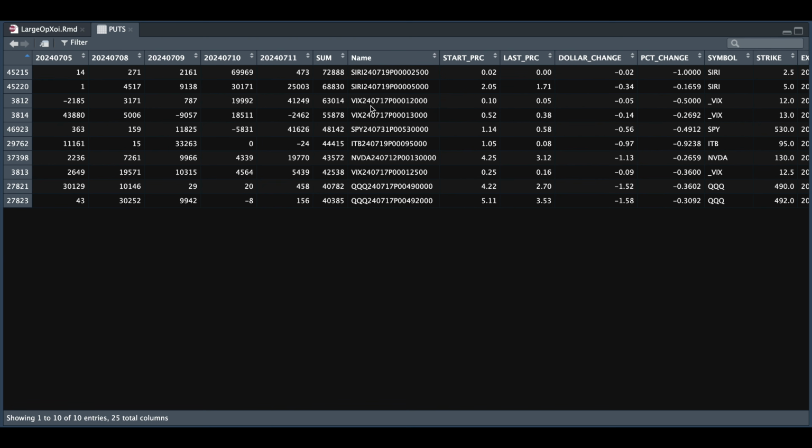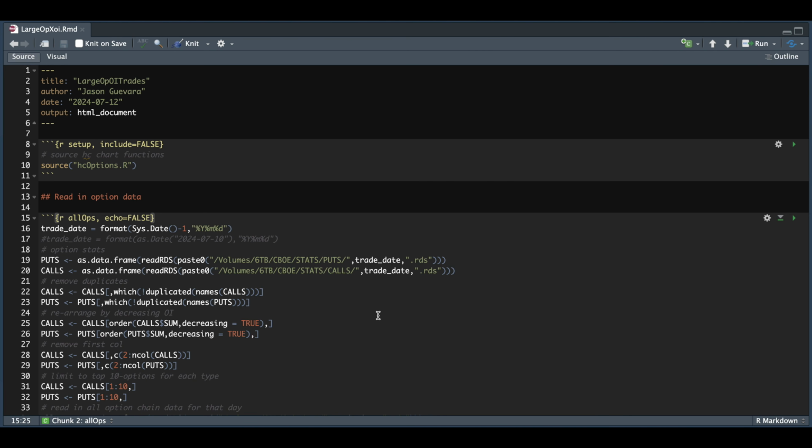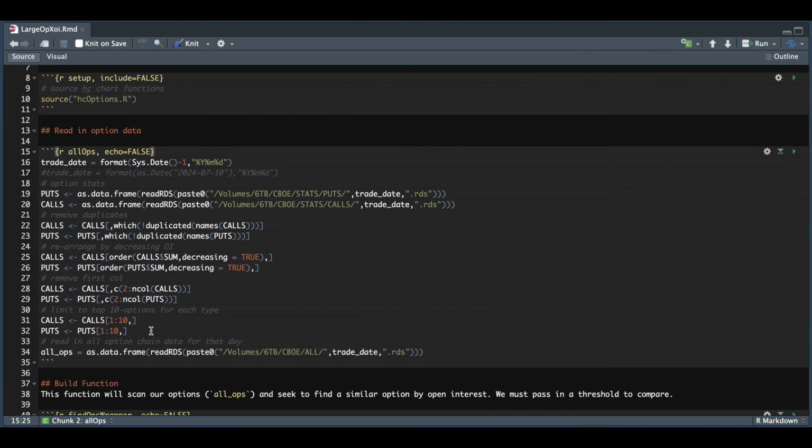But as I mentioned, we're only going to need the options with the highest open interest for both calls and puts. So once you read that in, we're just going to collect the top 10 and also read in all of our options data so that I can scan for that other leg if it exists.